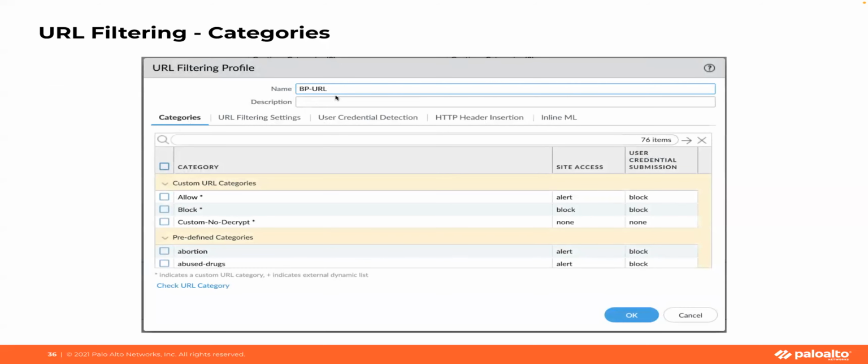So as I mentioned, we recommend blocking the categories that are on the block list. We recommend blocking user credential submission for the sensitive ones, and then using alert for all others. I do want to stop at this example here. For example, very often customers will use a no decrypt custom URL category with websites they want to exclude from decryption. And that's a perfectly valid and a common use case for custom URL categories.